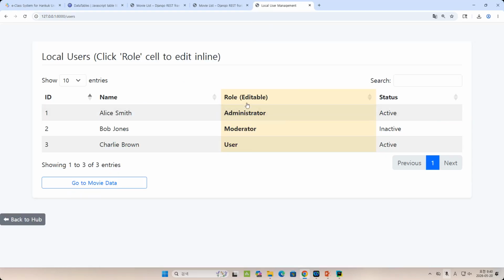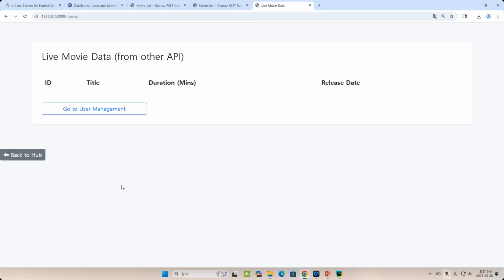Your data tables will appear in the form of a table, and now it is in the good format. So you can click and then you can just sort based on name, or you can sort based on the role, and you can sort based on the status. So there's a link. You can go to the movie data. So this is the movie data.